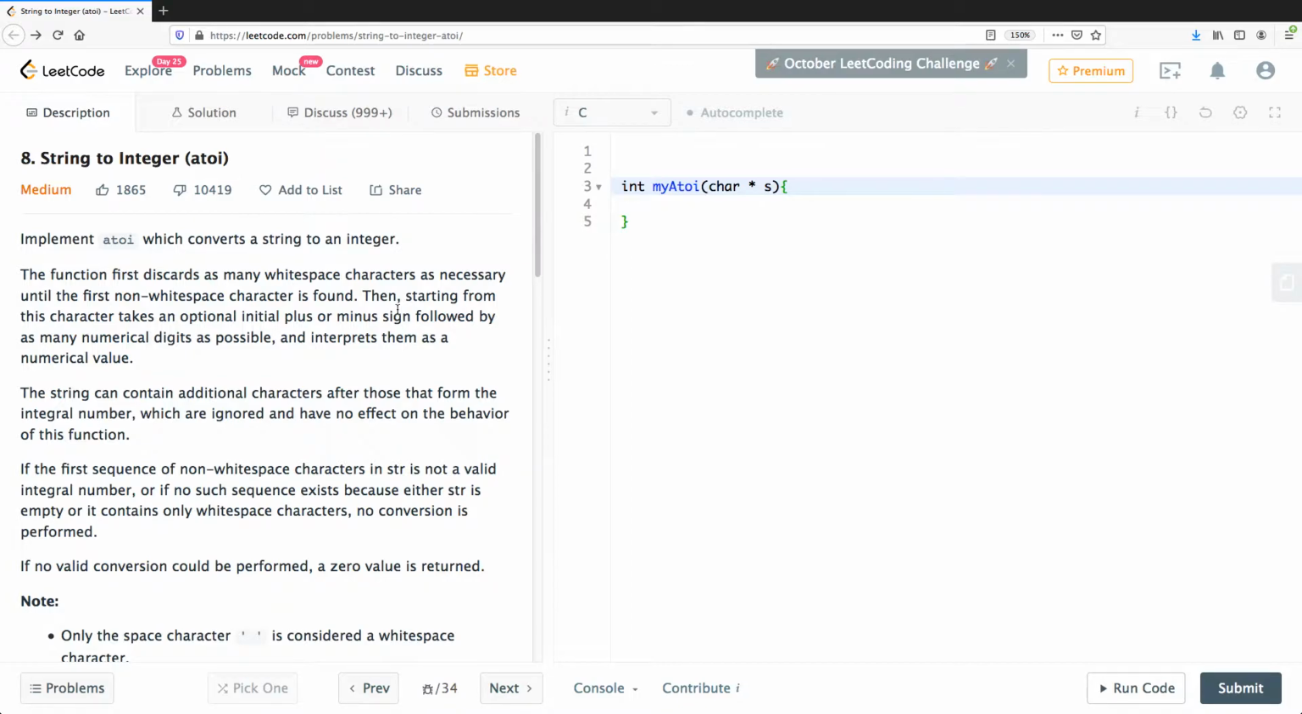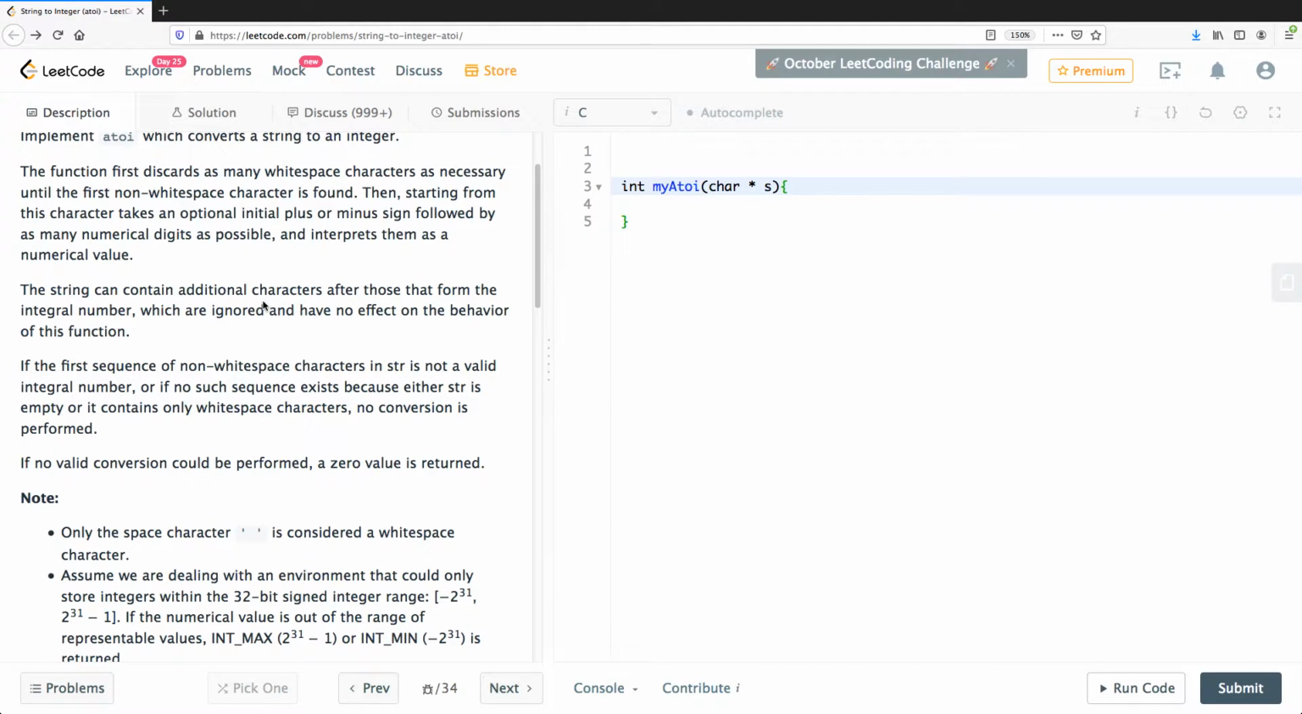So the problem states: implement ATOI, which converts a string to an integer. Now, it says that the function first discards as many white space characters as necessary until the first non-white space character is found. Then, starting from this character, takes an optional initial plus or minus sign followed by as many numerical digits as possible and interprets them as a numerical value. The string can contain additional characters after those that form the integral number, which are ignored and have no effect on the behavior of this function.